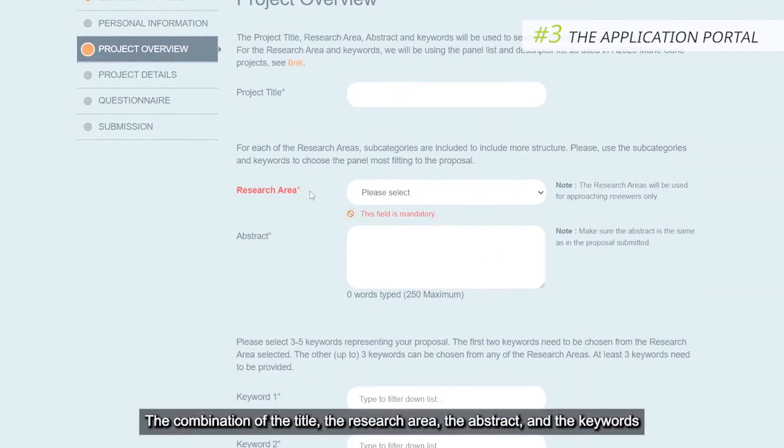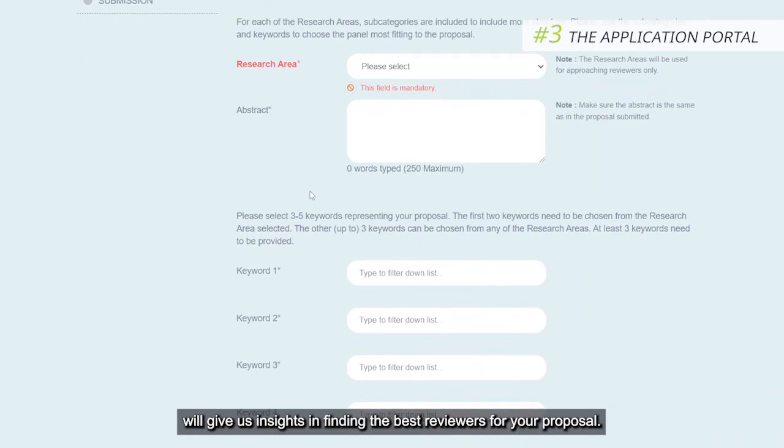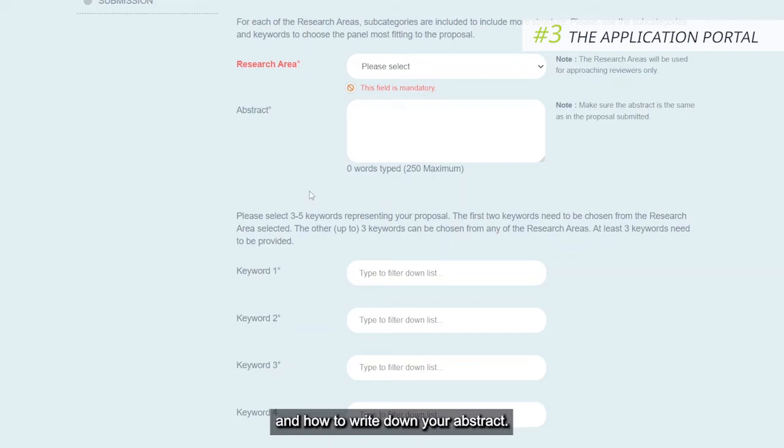The combination of the title, the research area, the abstract, and the keywords will give us insights in finding the best reviewers for your proposal. So choose wisely what research area and keywords to choose and how to write down your abstract.